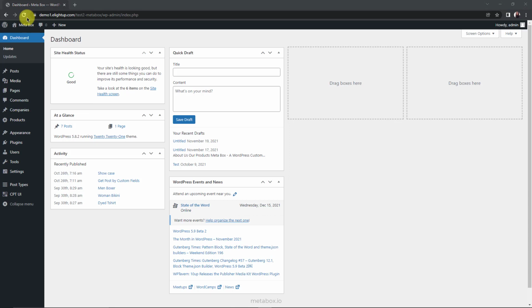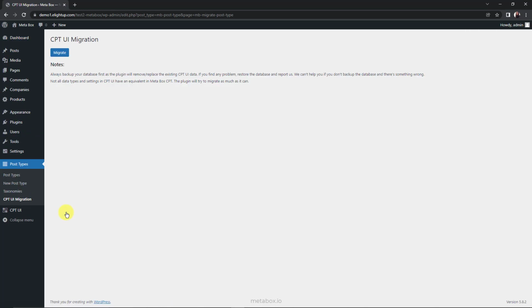Next, install and enable MB Custom Post Types and Custom Taxonomies. After that, you will see the post type menu here. In case you use Meta Box AIO, it will be shown as a sub-menu of Meta Box. Then, visit here. Click Migrate. When the process finishes, it will show a Done message.